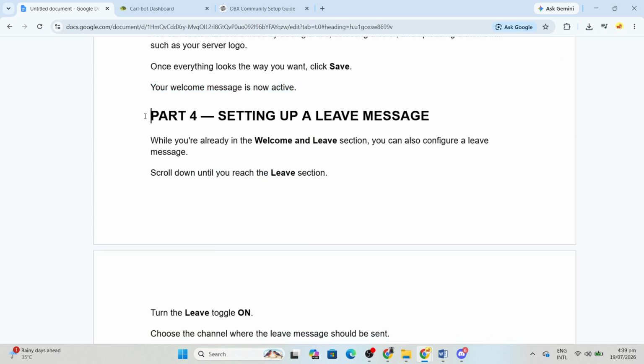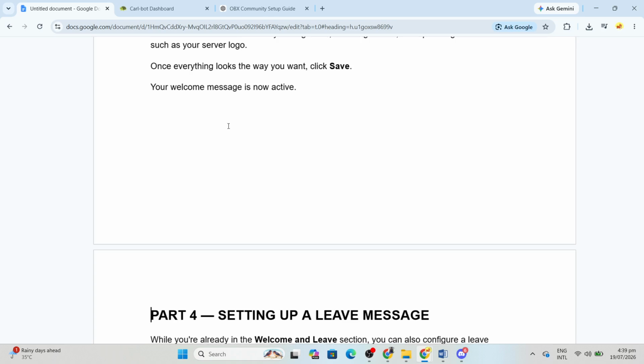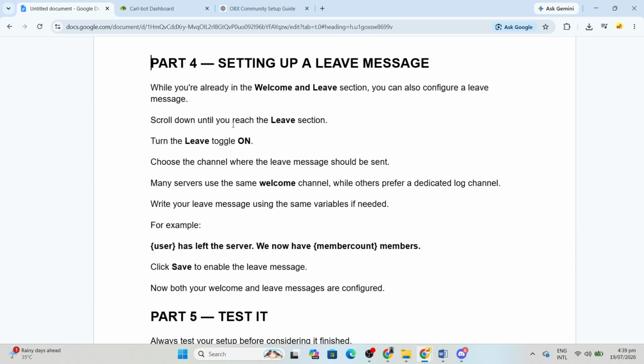Part 4. Setting up a leave message. While you're already in the Welcome and Leave section, you can also configure a leave message. Scroll down until you reach the Leave section. Turn the Leave toggle on. Choose the channel where the leave message should be sent. Many servers use the same welcome channel, while others prefer a dedicated log channel.